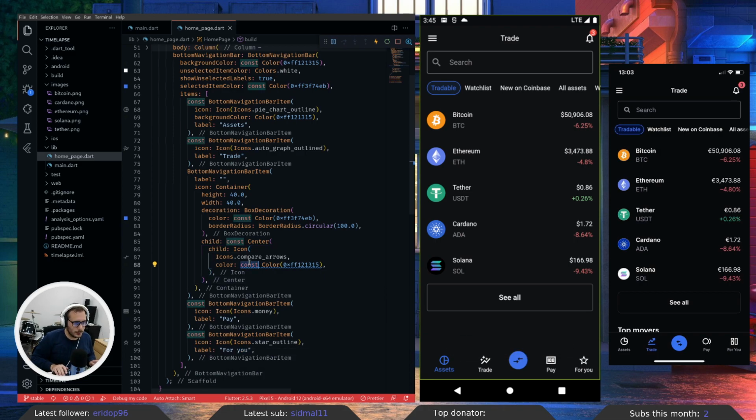Okay, and that's basically it for this time lapse. We've implemented all of this similar to the Coinbase app. The icons are not exactly the same ones, but it gets pretty close. And this is how I pretty much every Friday record the time lapse that you see on my Instagram.